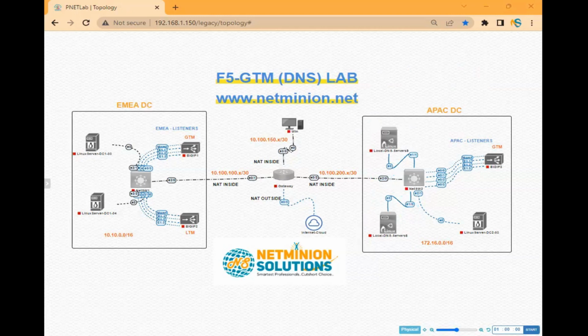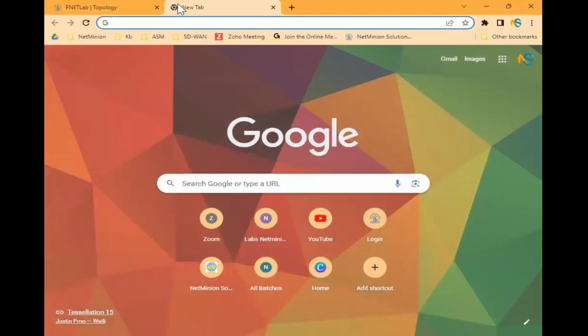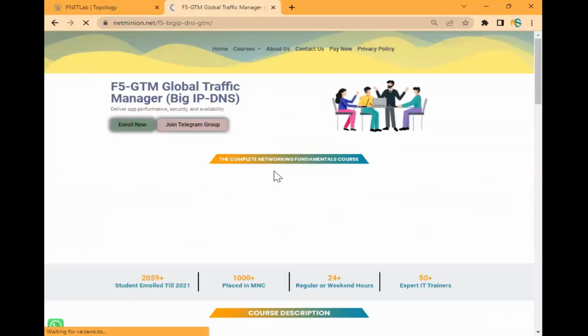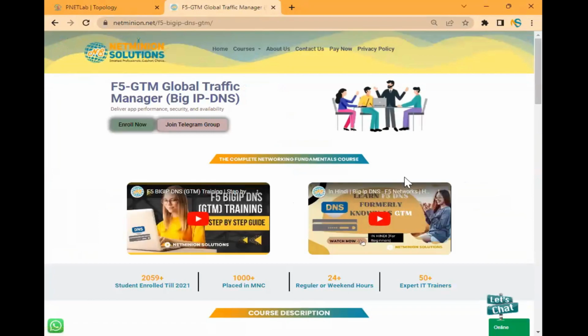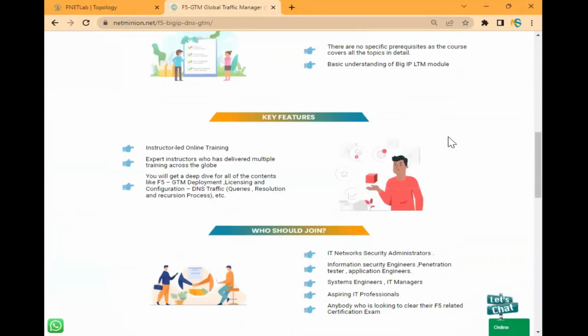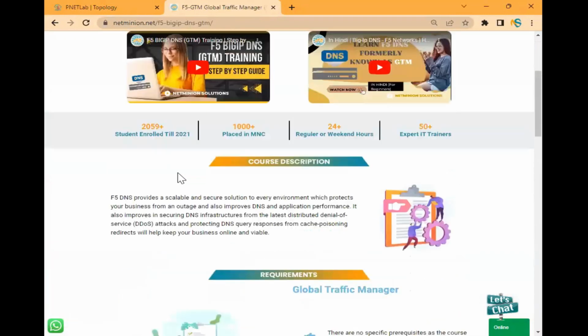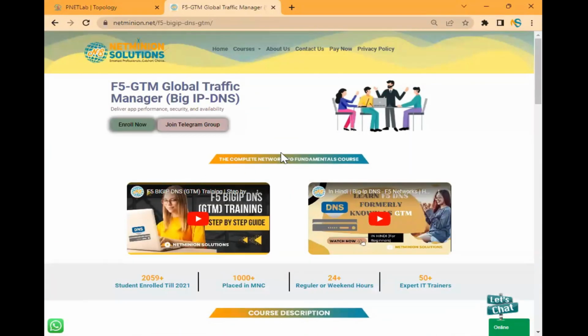This whole course duration would be 20 to 24 hours or maybe more depending upon the batch. The syllabus you can just download. You can just use surfnetminion.net. If you go into the courses and BIG-IP DNS GTM, you can see our previous videos also. If you scroll down, here is the syllabus. Just click over here and you will get the whole syllabus. So this is how your F5 GTM classes will work.